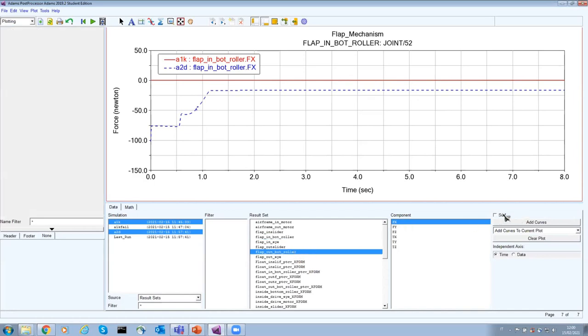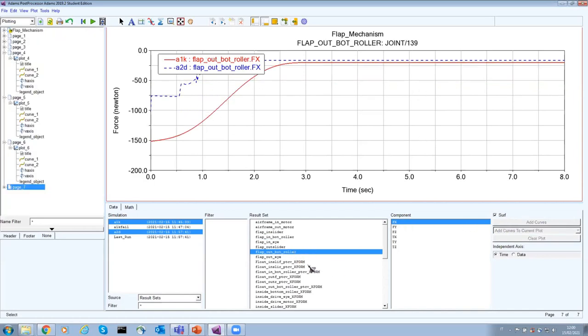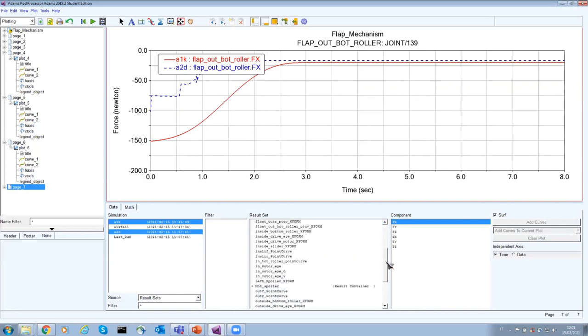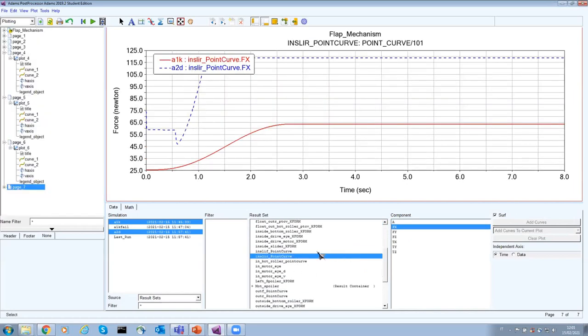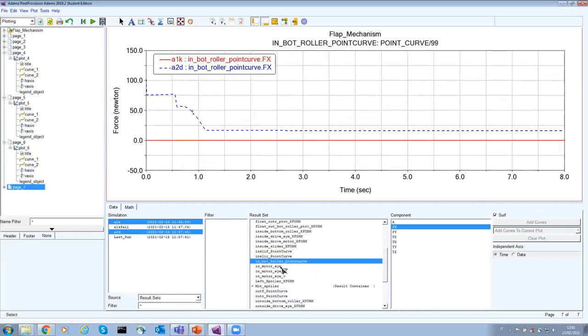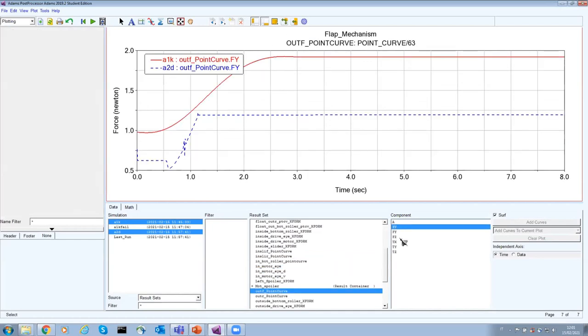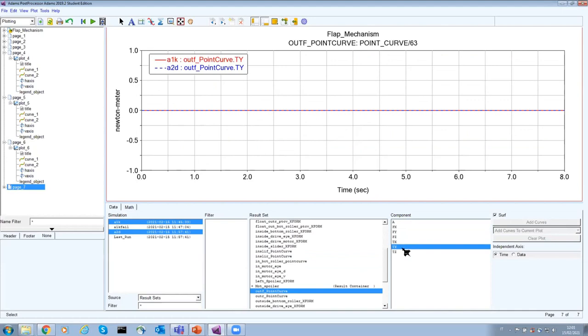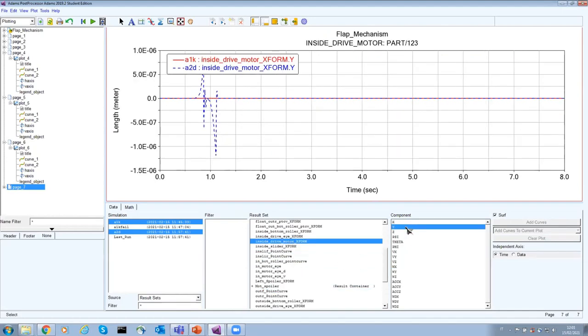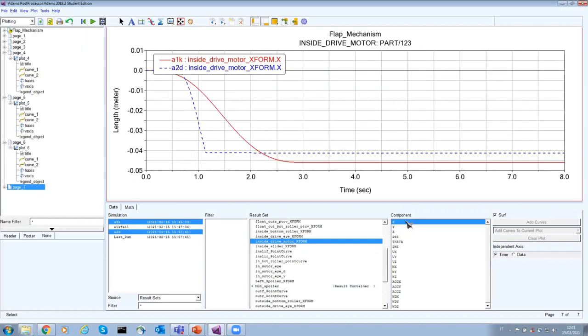And I can see similar effect on other characteristics of my flap. So I can plot different curves achieving different results. And this is important for investigating my system during the analysis from kinematic point of view and from dynamic point of view.